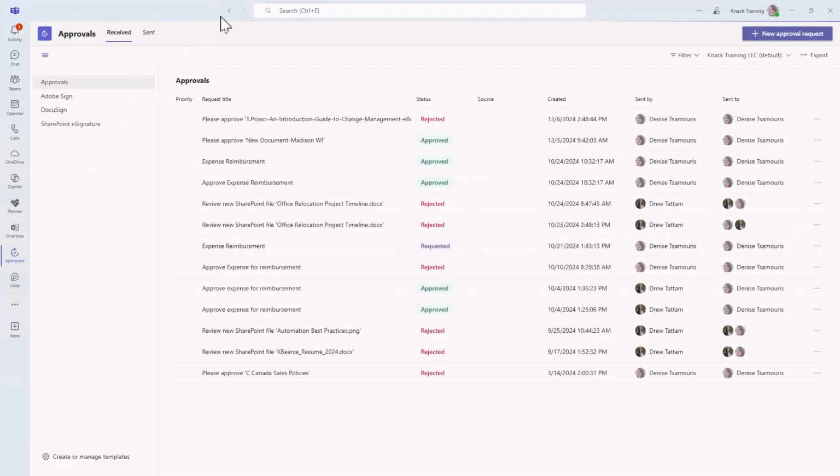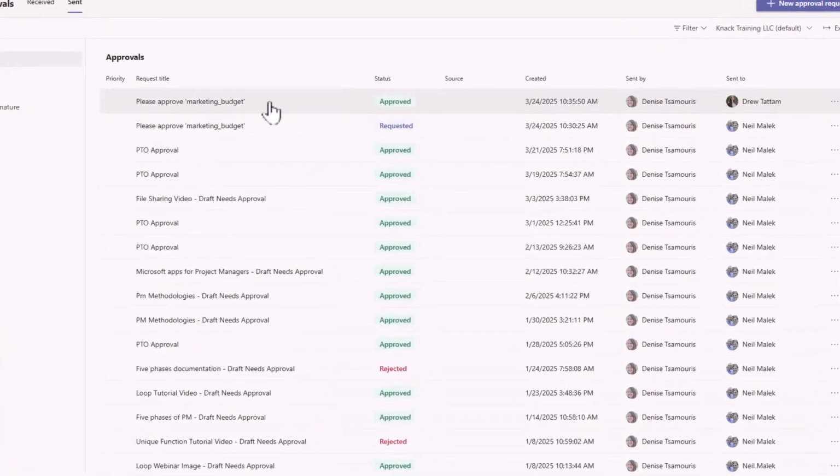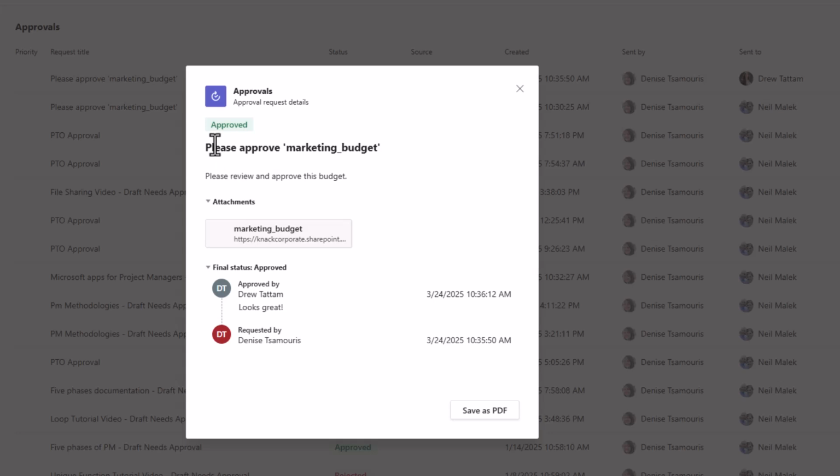As you can see, my final status has been approved, and I can go to my approvals and I can see sent, approved marketing budget right here. If I click on it, I can see that it has been approved and it says that it looks great. It was as easy as that.